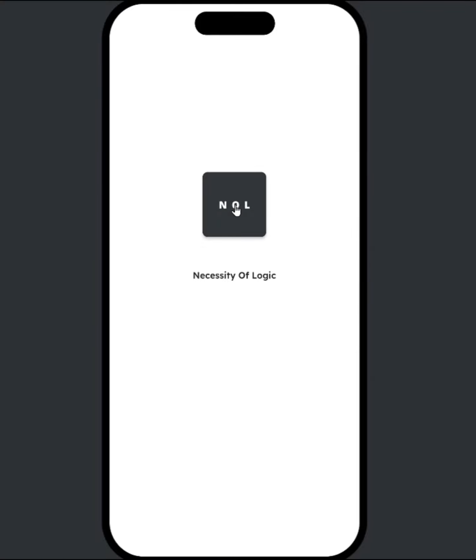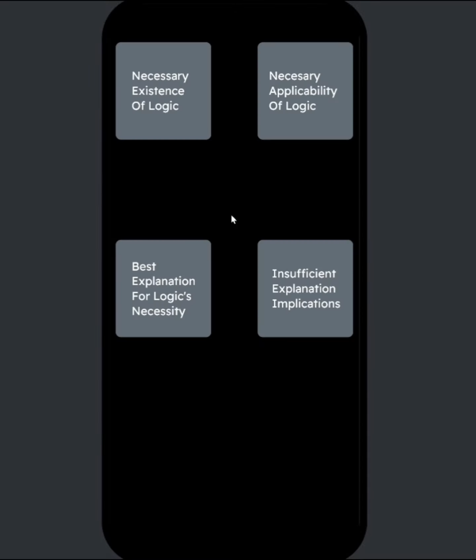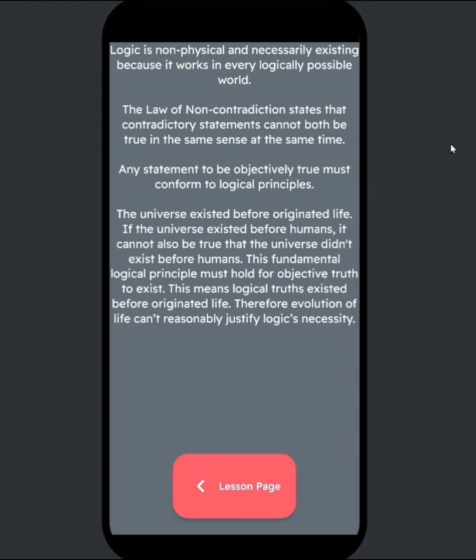Allow me to introduce the breakthrough apologetics app to study called NOL, hence why I created NOL. Let's dive right into the app. Here we have the lessons page, displaying four specialized lessons to learn. Let's jump right into the necessary existence of logic lesson.